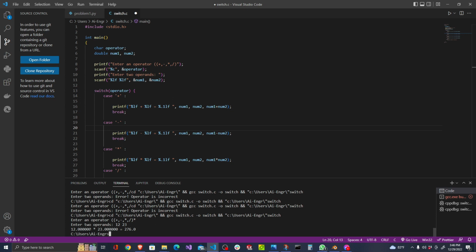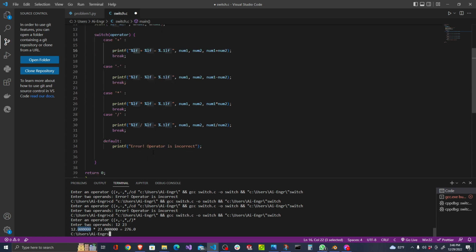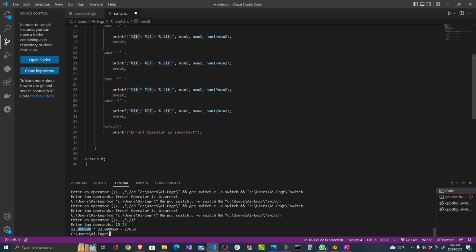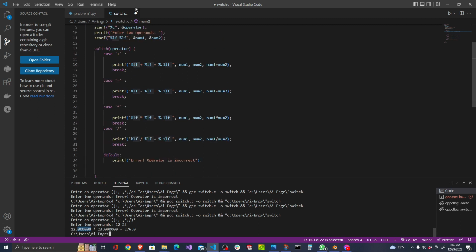276.0. So why does it have zeros in here? Because as you can see, it has a .1 here. So this one has 1 decimal place, and this one has 6, because it's a long float. It has 6 decimal places. So that's how it works. I hope you have learned something new in this brief tutorial that discusses the switch statement. Okay, and that's all, and have a good day and goodbye.